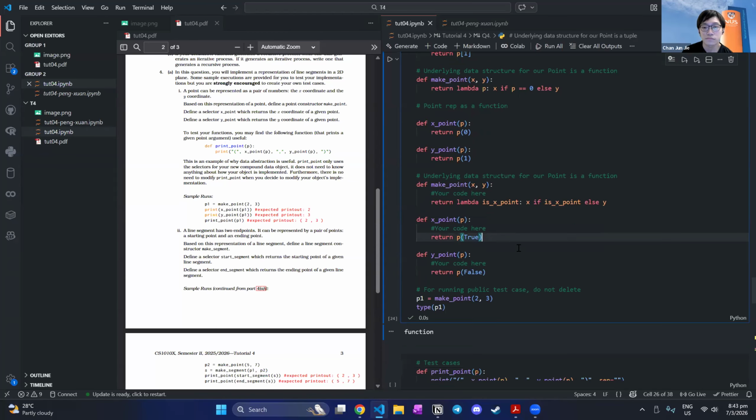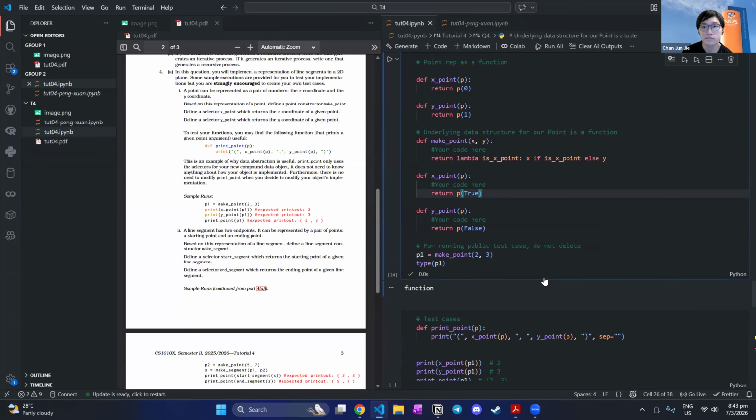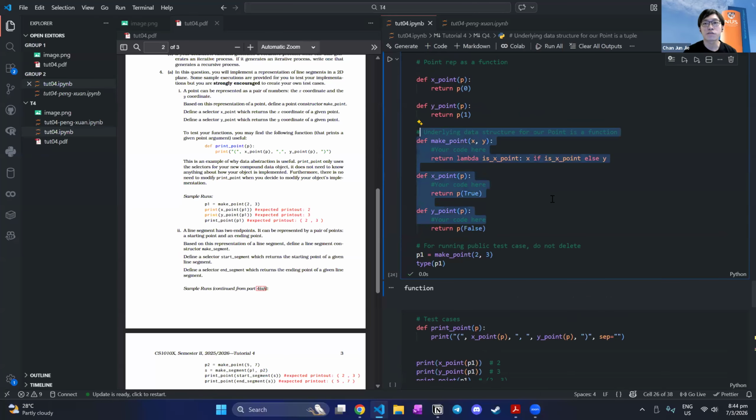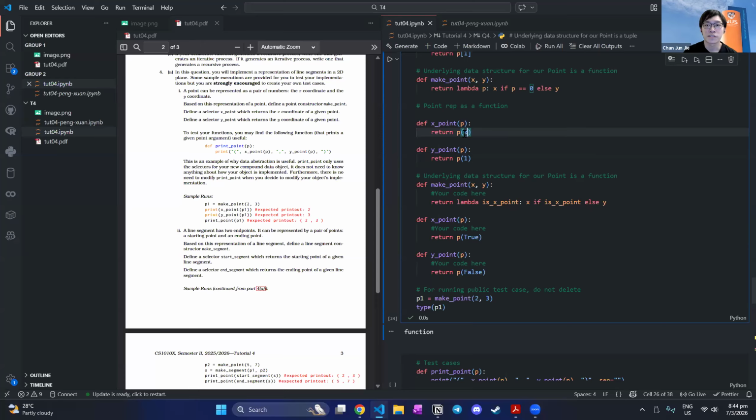Okay, my implementation is similar, but instead of using numbers to check, I use a Boolean input x point to check. So if x point is true, it will return the x coordinate. If x point is false, it will instead return the y coordinate. Yep, thank you. So yeah, this works very similarly to the above part, where instead of checking for 0 and 1 for the input calls, you're checking for true and false.